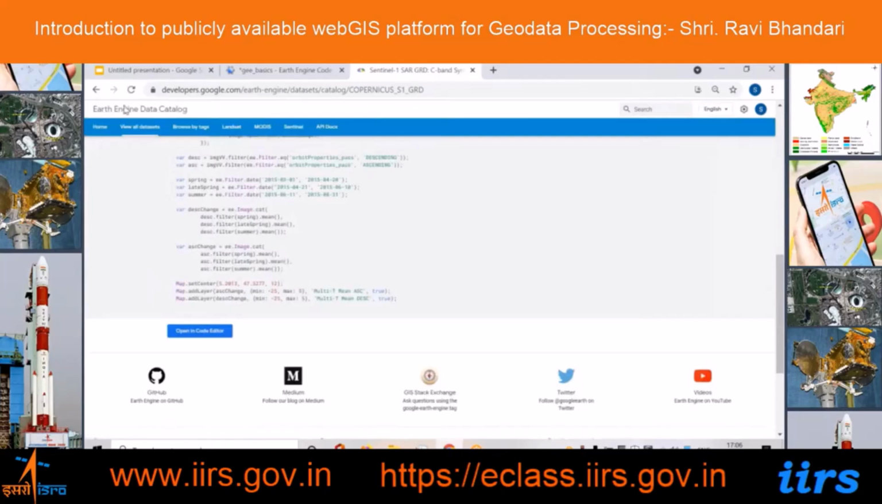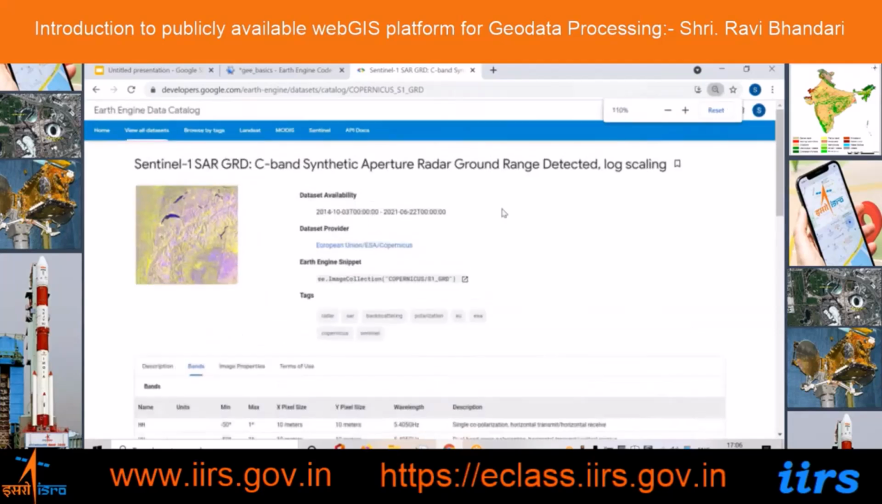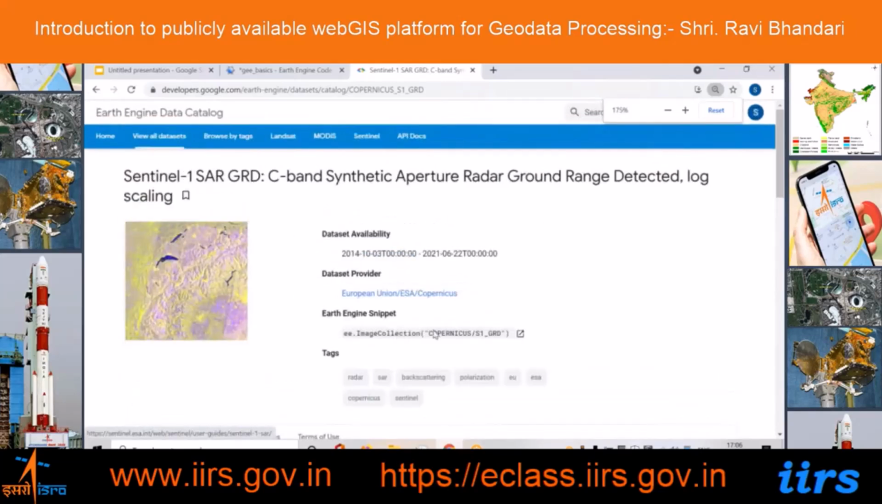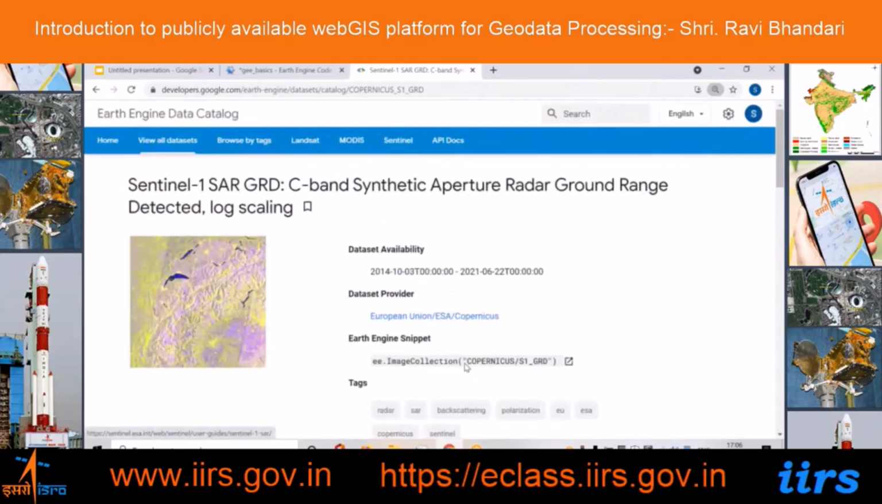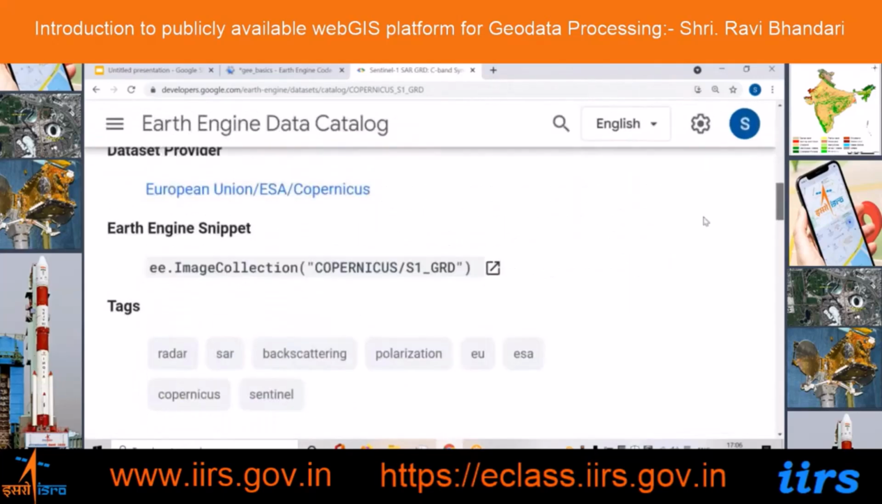And it will show a detail. So here it shows the Earth Engine code snippet. So this is the ID of this particular image collection. From here also you can search the ID of your image, image collection, or feature collection, whatever is available in the Google Earth Engine.